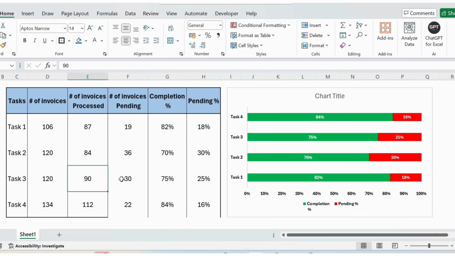And now you can see if I make the changes here, 120 to 84, so now we have 84. Let's make it 96 and press enter. You can see the data from 72 becomes 80. Thank you.